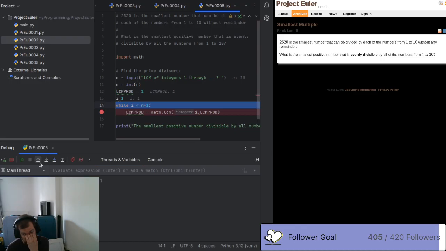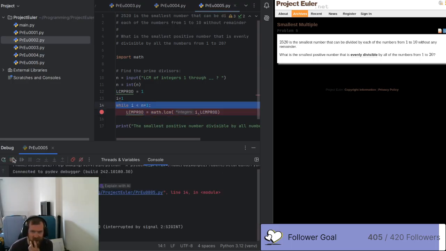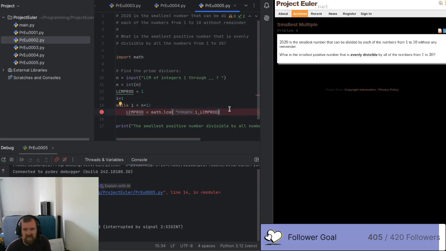While I is less than n plus 1 should be true, we get our LCM prod. We're going to increase I. Oh, of course we are. We didn't actually increment I. You know, that's fine. Alright, is there I++ in this? I forget.